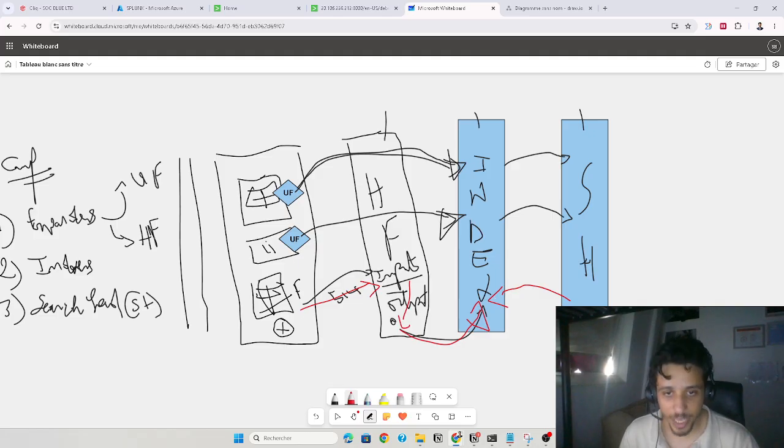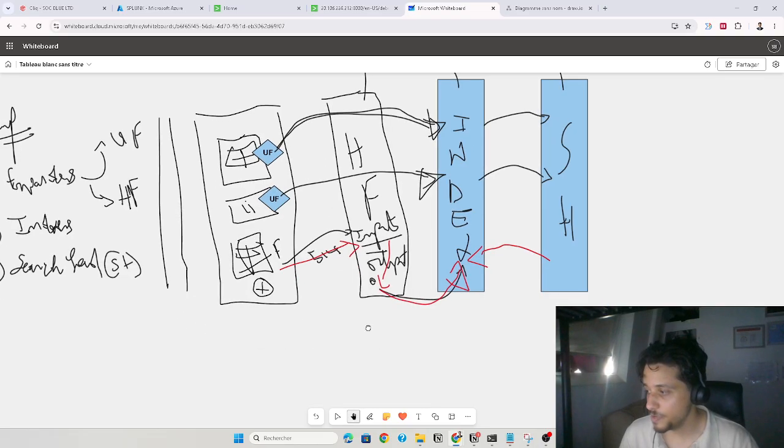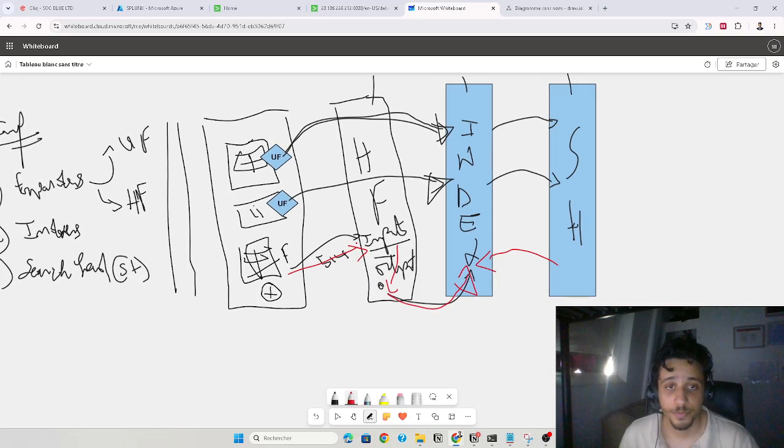So it's like this, okay? We have our universal forwarder that is going to send directly. It's preferred to use a heavy forwarder. Why? For many reasons. First of all, in the heavy forwarder, we can parse logs and we can filter logs, okay?